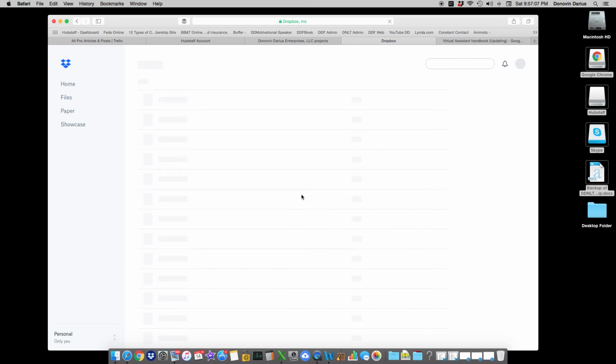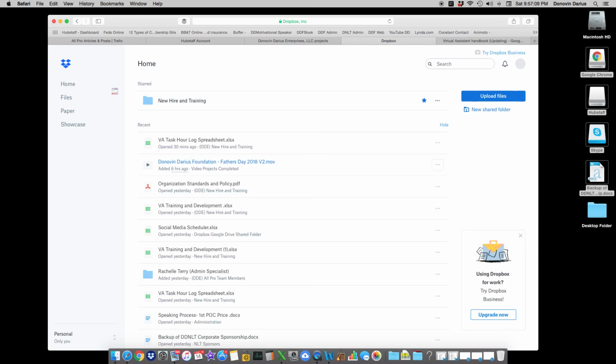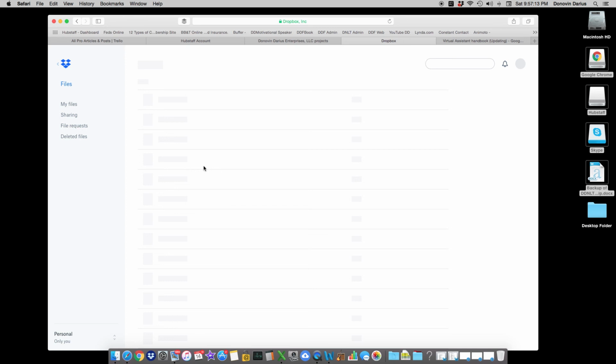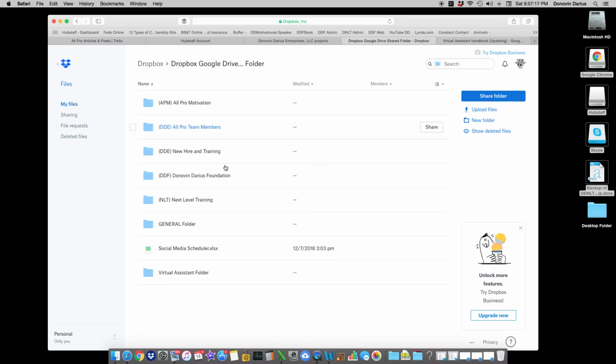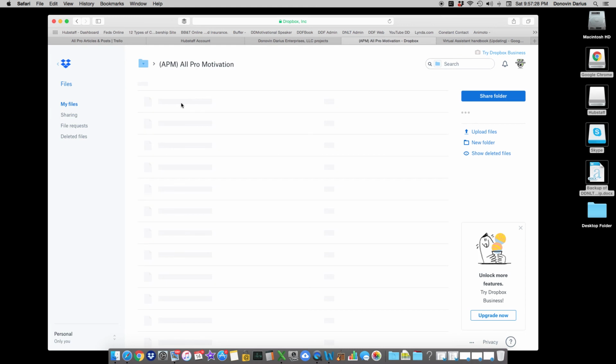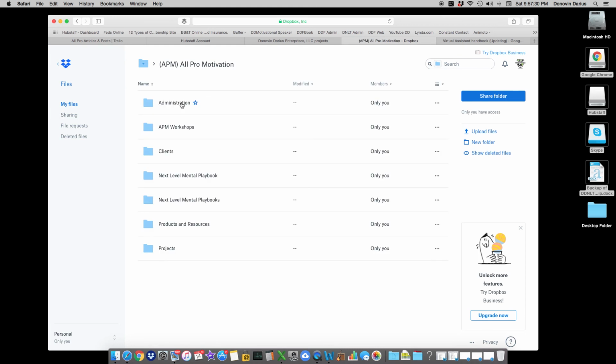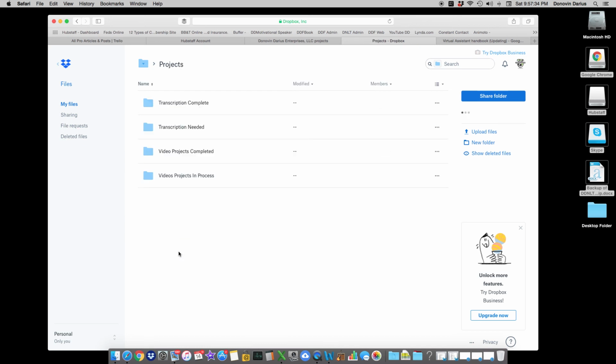All right, so inside of our Dropbox folder, as you'll see, of course, the files that are located here, these will be, let's click into our Dropbox Google Drive shared folder. This is basically our backside office. And for the most part, this is where we'll have these articles here. And so let's go ahead and click on the All Pro Motivation. And let's look down here. And there you have it.